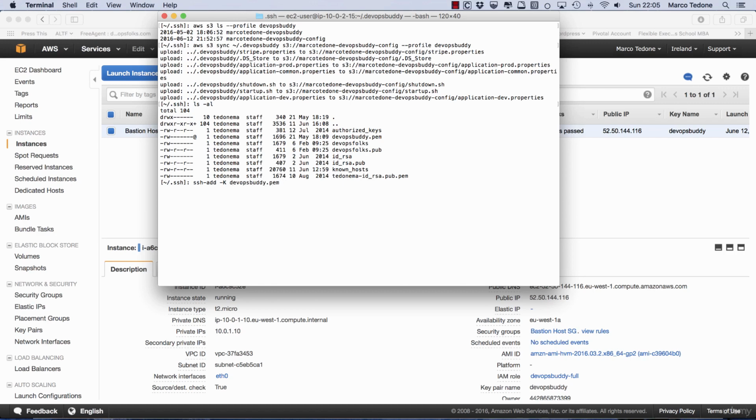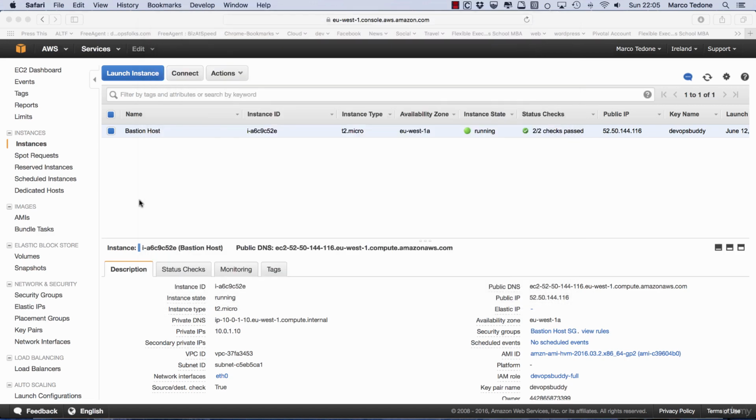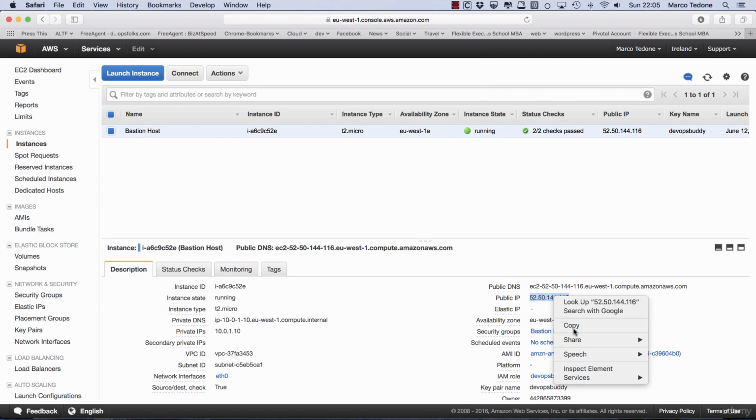In my case, I use the following command: ssh-add -K /.ssh/devopsbuddy.pem. Now, on the AWS console, locate the Bastion host public IP address. You can find this in the bottom half of the screen. Copy this address to the clipboard.